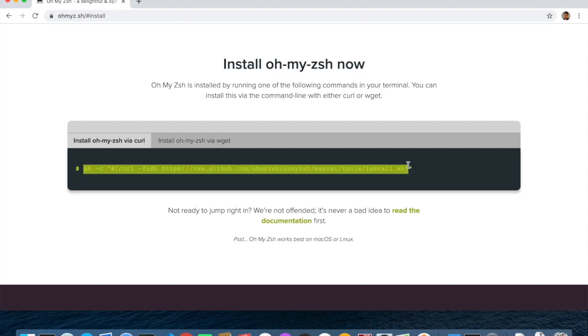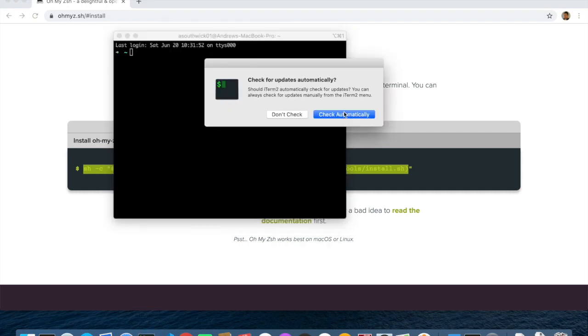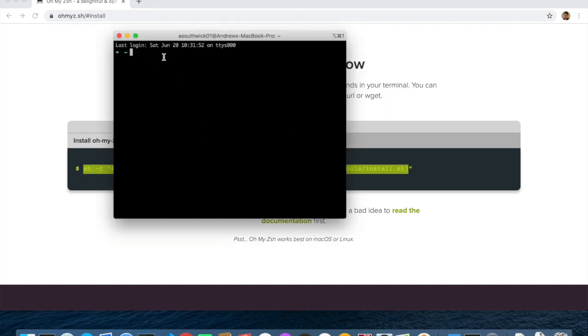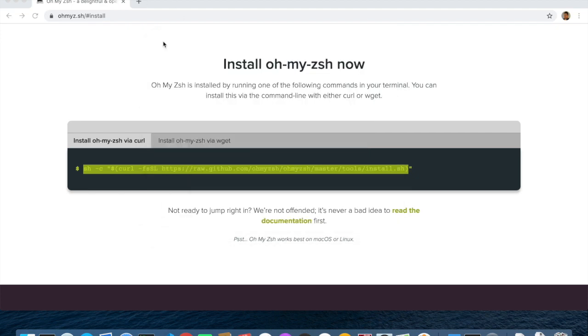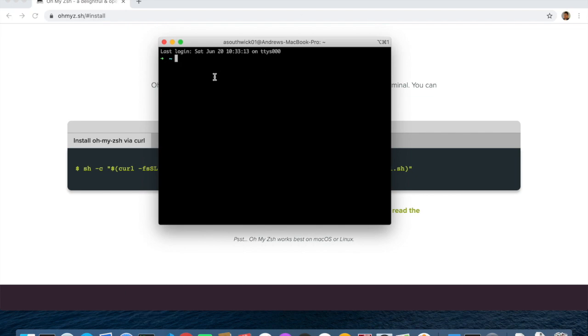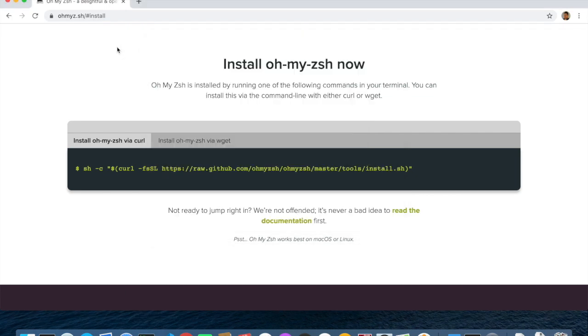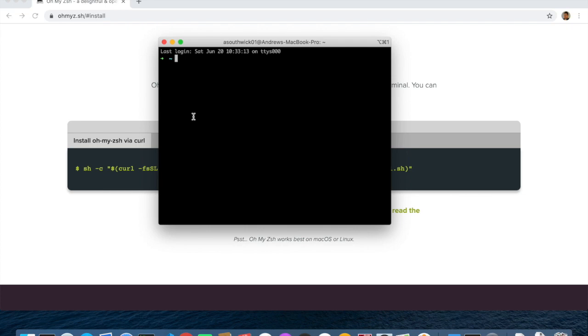What you're going to do is copy this, go to your newly downloaded iTerm, and copy and paste it into your terminal here. I've already done this. I think it'll ask if you want to use Z shell as your default, and you'll just type Y for yes. Now that we have Z shell installed, we can start theming it a little bit and making it a little bit nicer.